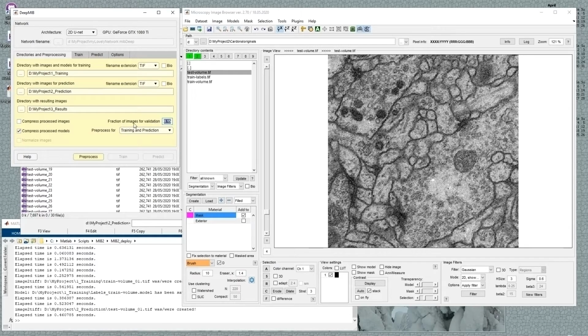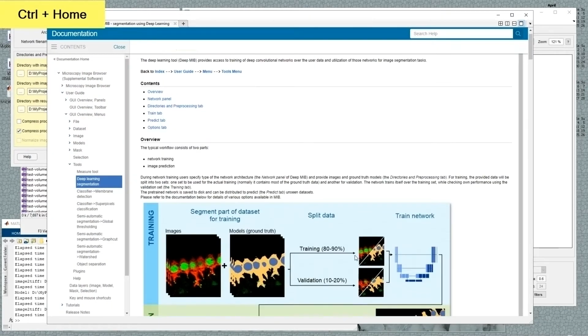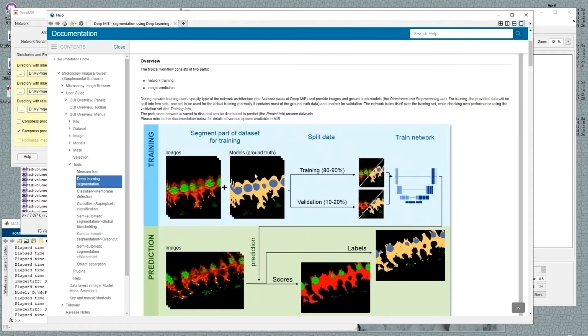The next field here allows us to define the fraction of images for validation. Remember I showed you the scheme here. If we have our images, we can split them for training and validation. It means that during the training, the network gets trained extensively over the larger part of the split, but then it validates itself over these unseen images. That allows the network to evaluate itself more precisely.